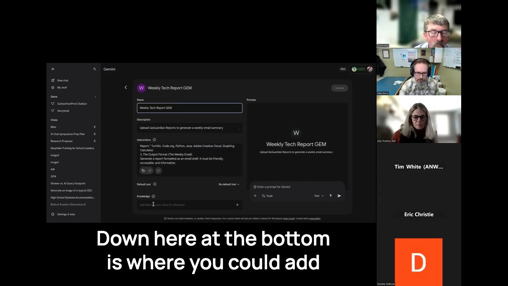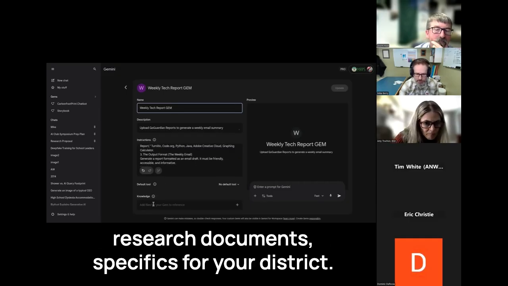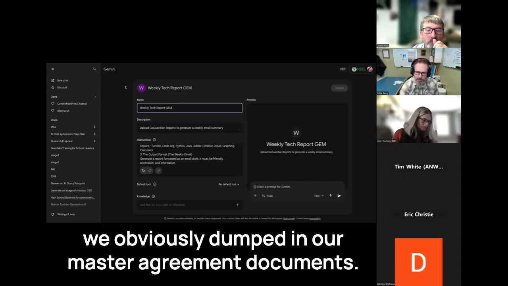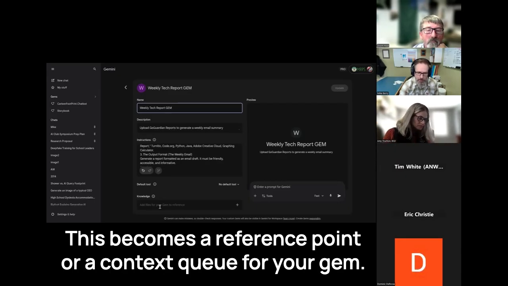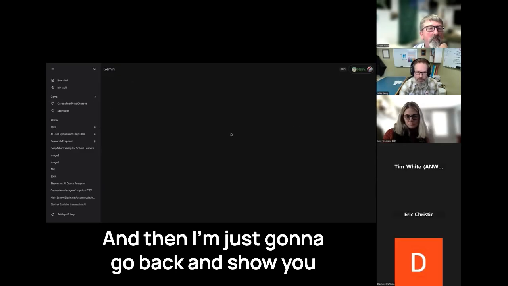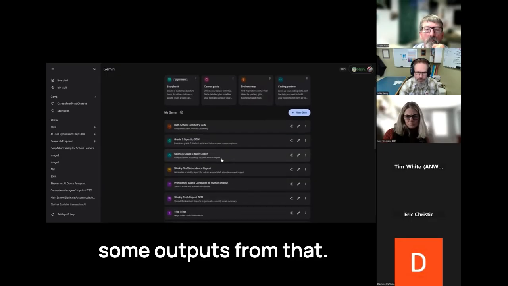Down here at the bottom is where you could add research documents, specifics for your district. So in the case of the gem that we made for our master agreements, we obviously dumped in our master agreement documents. This becomes a reference point or a context cue for your gem. And then I'm just going to go back and show you some outputs from that.